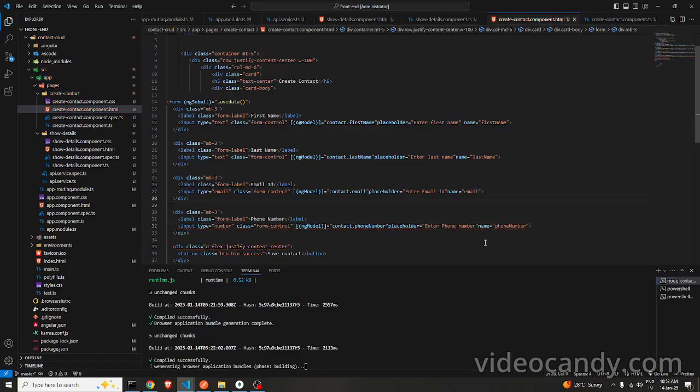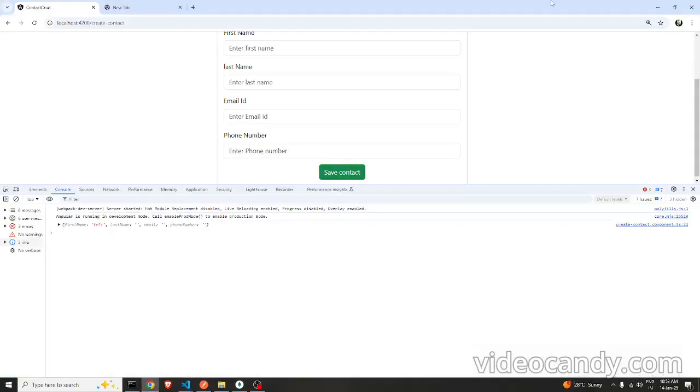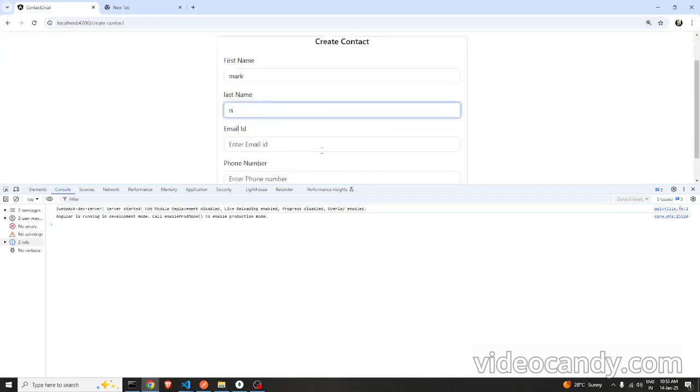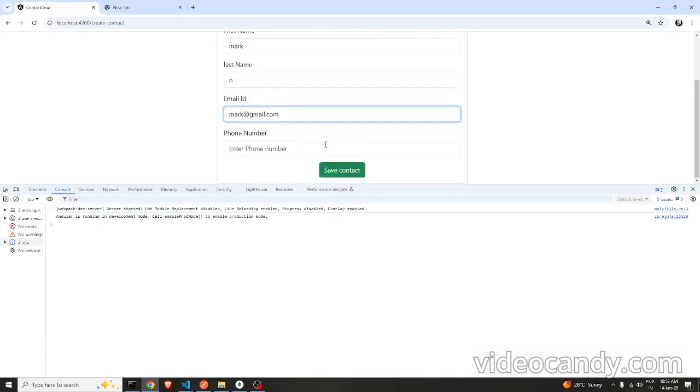Okay, now let's test. So basically this data will be in the browser, so it will not be sent to the backend because we didn't integrate the API. Okay, mark at gmail.com, enter the phone number. Okay, data is being captured, so let's integrate the API.